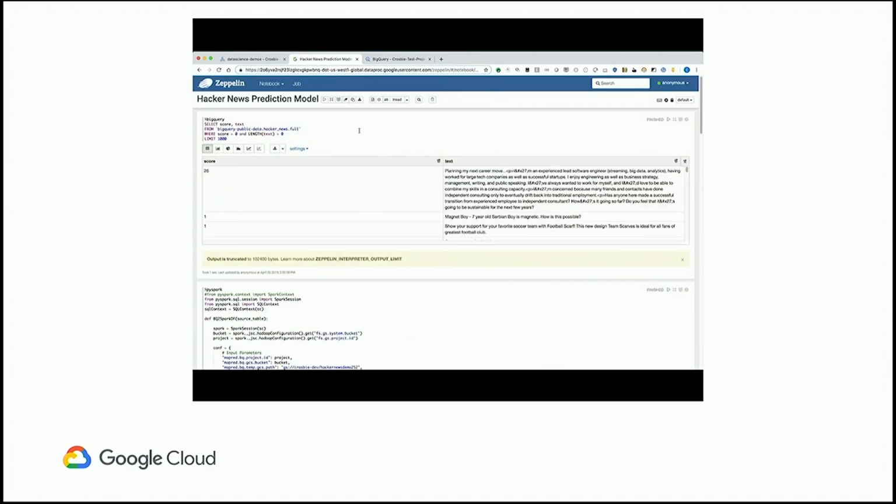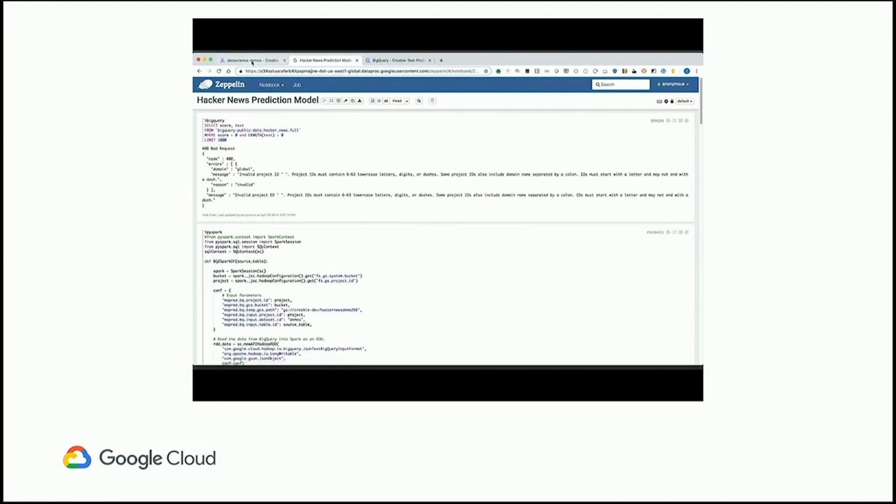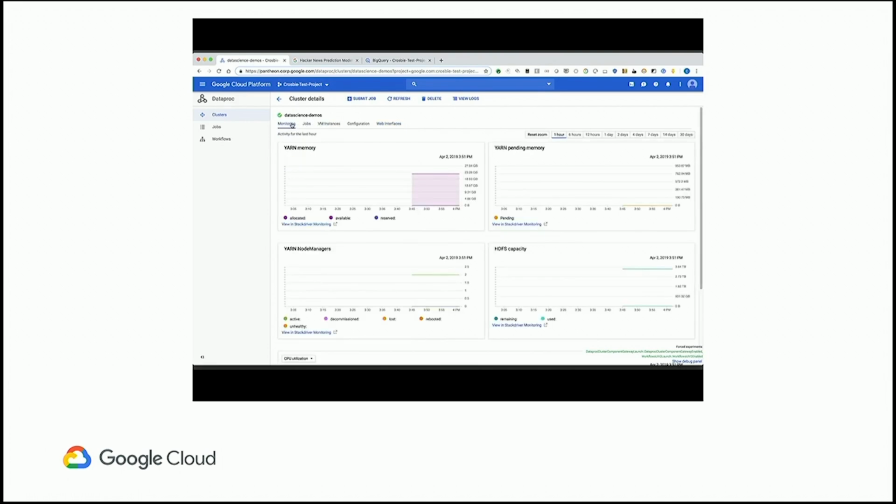As that's running, I'm going to flip back over to the Cloud Dataproc console just so I can show you what's happening under the hood. You can see I started, that whole time, in a 3-node, or 3 VM, cluster, which was totally fine for working with my 1,000 samples.